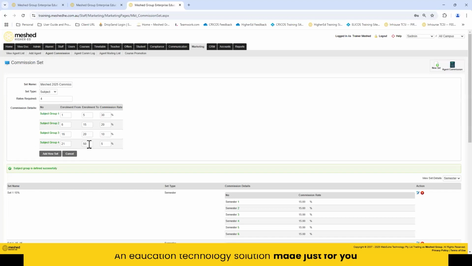So if the student decided to do another course with you after the course they have completed, then depending on how your process runs, this could fall into that category as well. So that means that moving on from there, the agent will receive 5% commission.